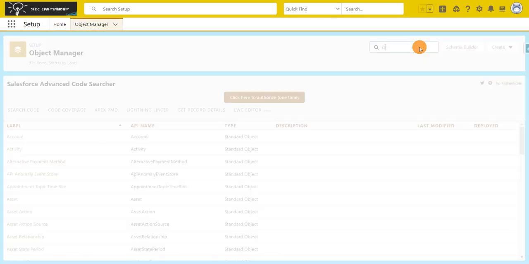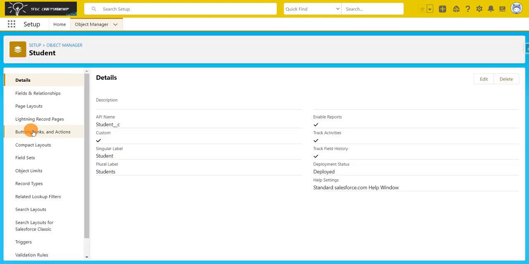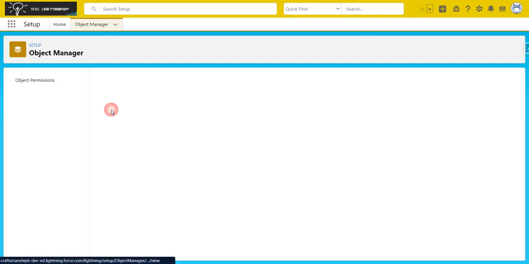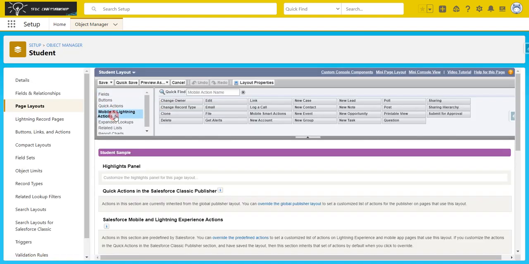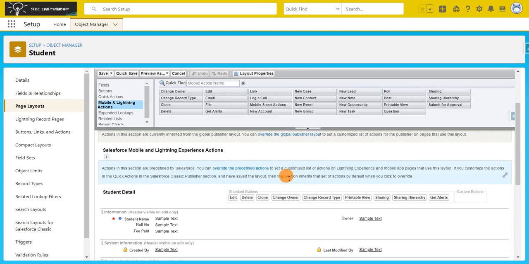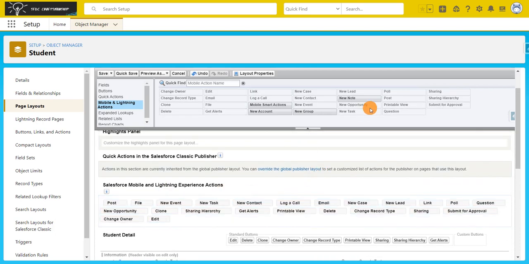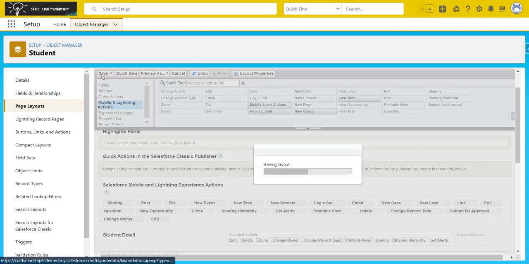In the find box I'm going to enter student, click on student, and go to page layouts. Click on student layout, and in the Salesforce mobile and lightning experience actions you can see a button called sharing. Just drag this sharing button into the mobile and lightning experience actions, drag it to the top, and click on save.